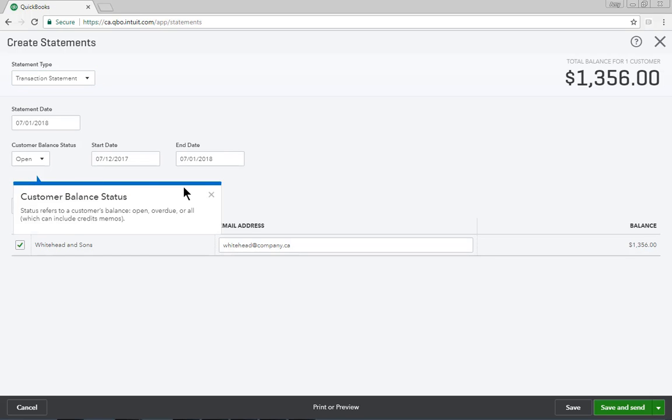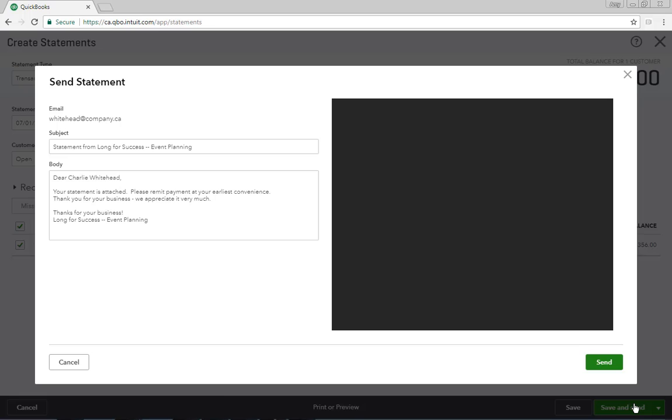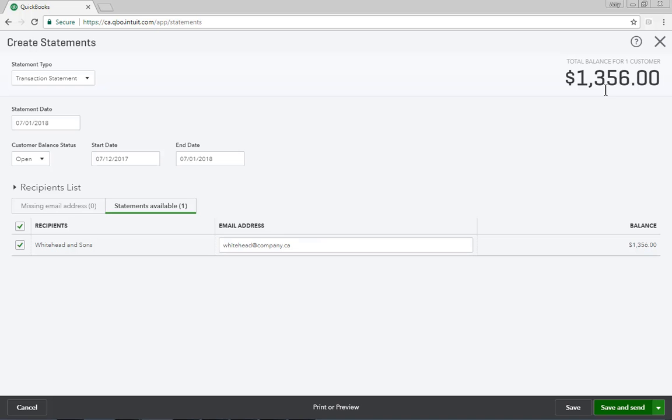The Statements window displays. Read the instructions at the top and select the appropriate customers, and then click Create Send Selected Statements. This will give you the option to send any statements that you've chosen by email, or you can click Print and Preview and then click Print to print any statements for customers.